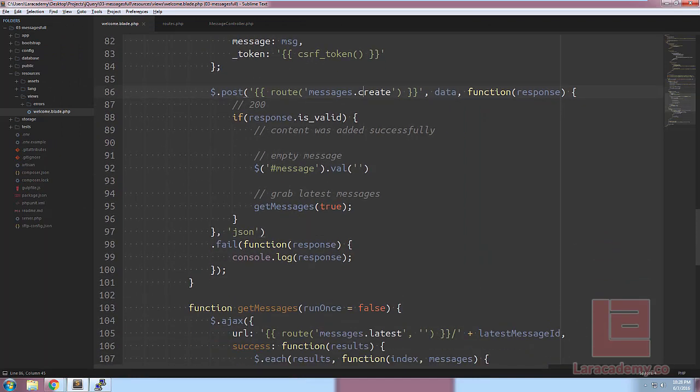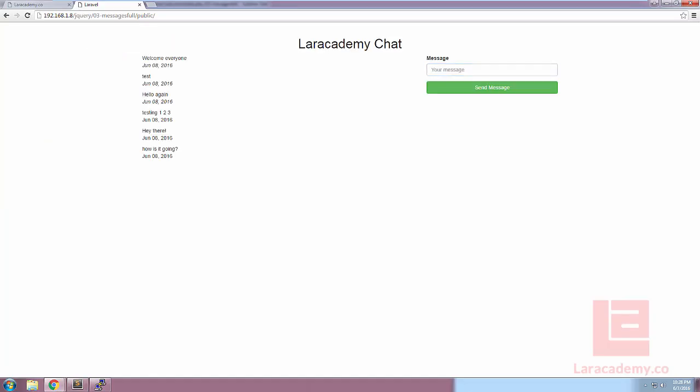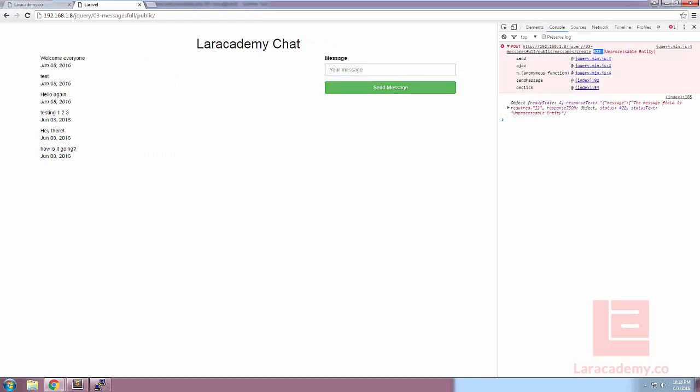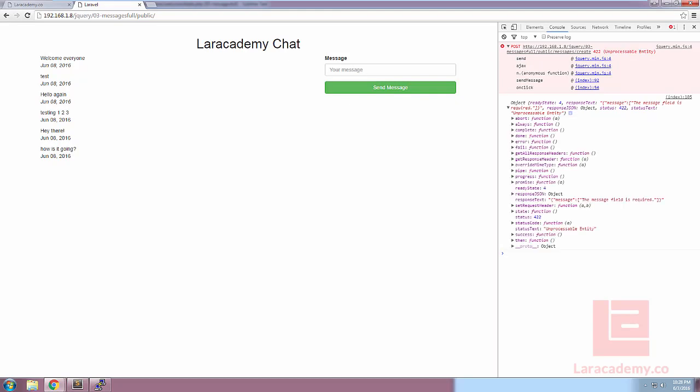The only thing I wanted to take a look at further is this fail function here. If we load up Chrome and we open our console and we just try to send an empty message, you can see that Laravel will throw a 422 error, and underneath, because we're logging the object out, you can see that we get the information, and this is what you would expect to see in the validator. So let's work on getting this out and usable.